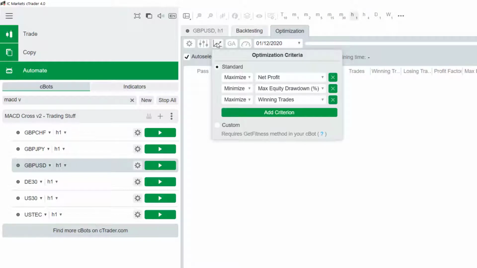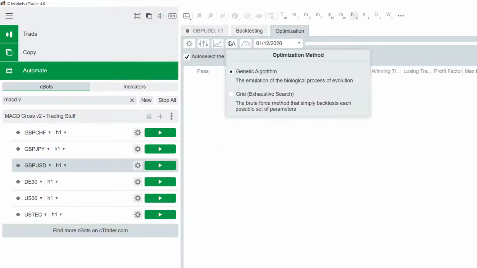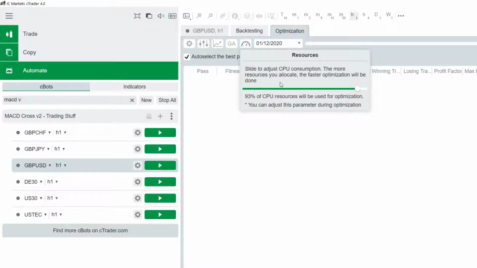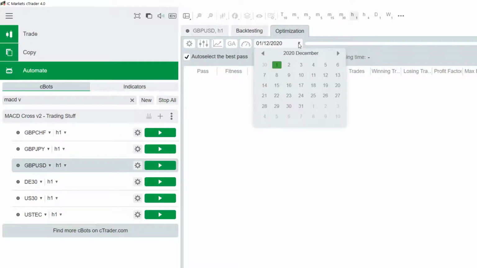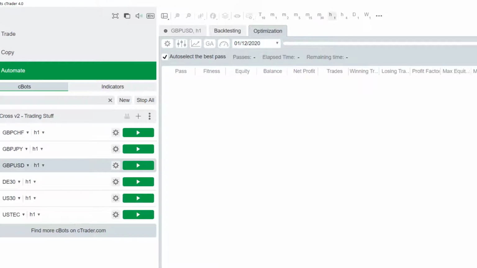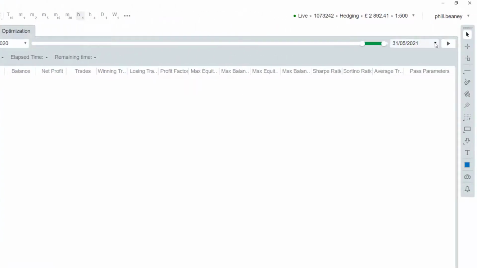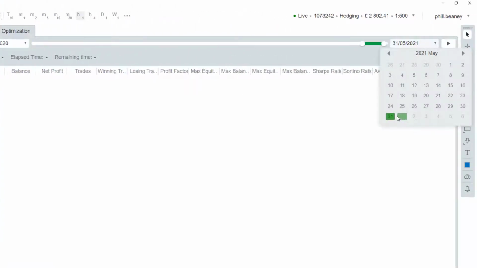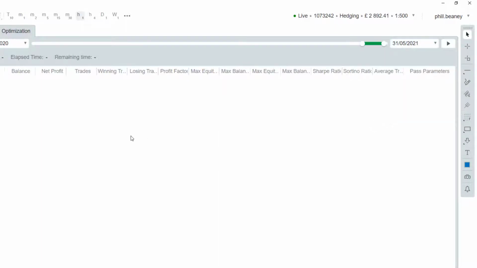Optimization criteria, I would recommend you use the standard optimization criteria. We're using genetic algorithm rather than grid exhaustive search. I run with my performance resources set to 93%, and the important thing now is to set the start date. We're going to run this for 6 months, so I'm going to go from the 1st of December through until the 31st of May.